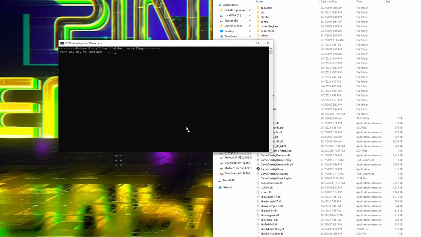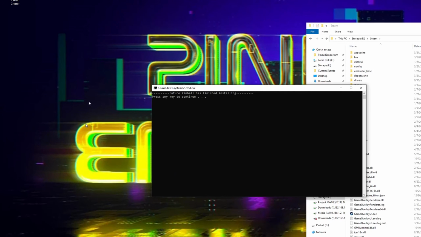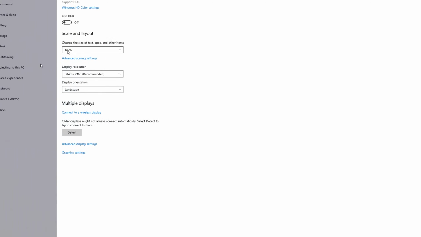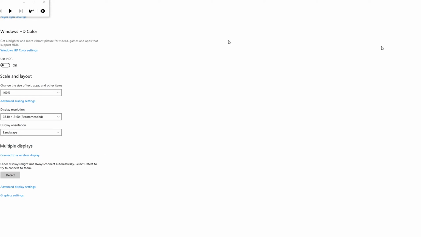So all I can say is make sure, the two main things: make sure your play field is on the left side, your back glass is on the right side, your play field is 100%, and your back glass is set up to 100% resolution, and you can do that inside the Windows display settings. Ooh. So you can see scale resolution is 100%.